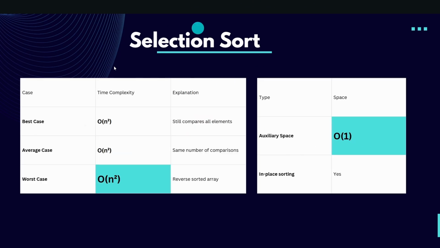For selection sort, we have order of n square worst-case complexity. Like bubble sort, selection sort also has n square. We are not going to have anything else in this.